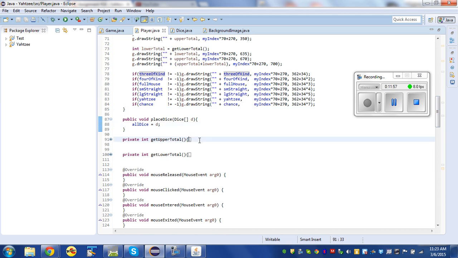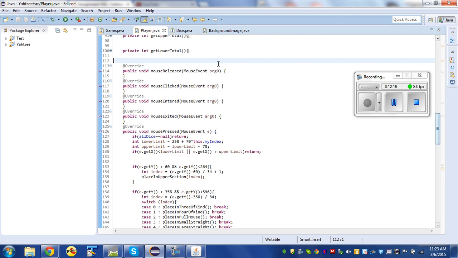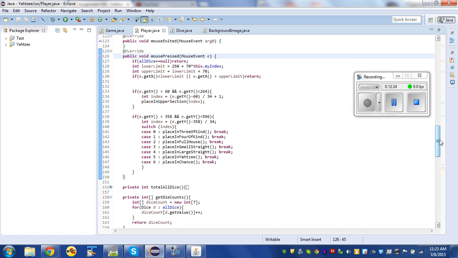You're going to write get upper total and get lower total. I'll create a video that describes in a little bit better detail how to do that. When I give you the code, I'll have some comments here to help you with some tips. I've already described that we ignore mouse release, mouse clicked, mouse entered, and mouse exited. Mouse pressed needs a good explanation. So that'll be the next video. Part 3 will describe mouse pressed.